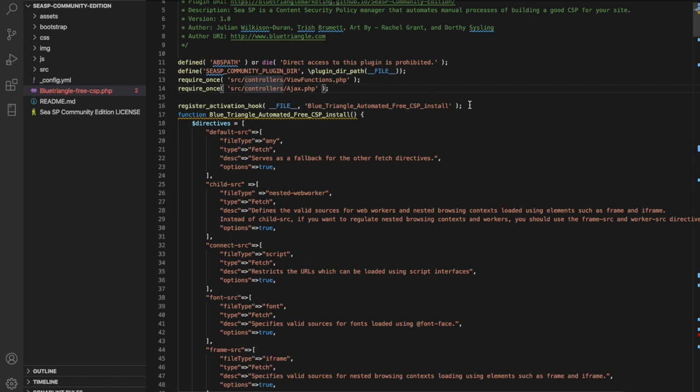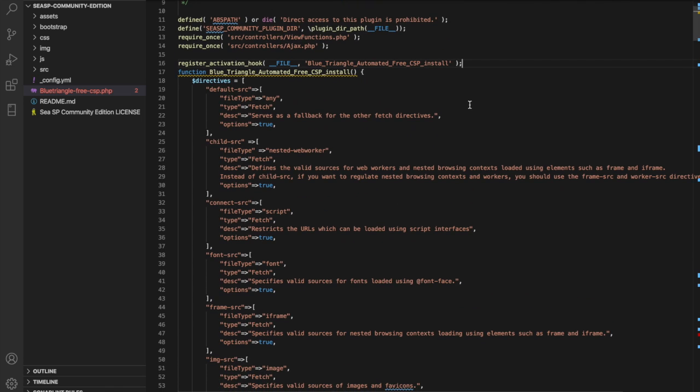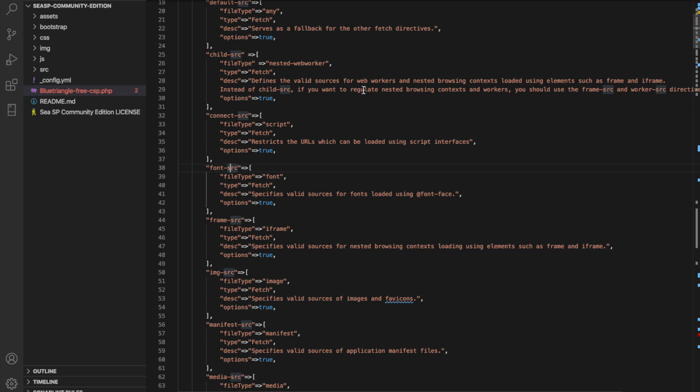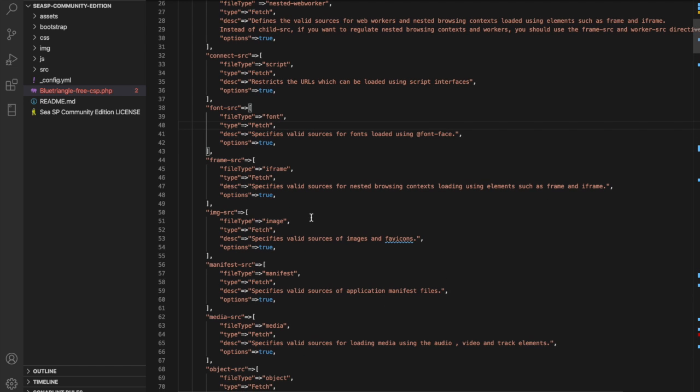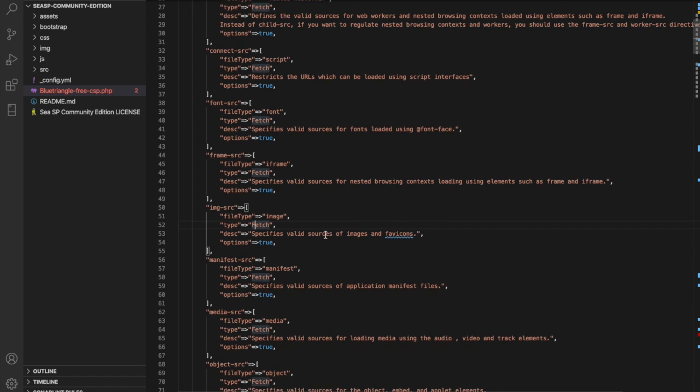The next thing we have is the activation hook, and this hook happens when you install the plugin. When you install the plugin, it'll create a few structures here. The first one is the directive structure, which lists out each directive for a CSP. It gives you a little definition for each directive and what type of file it tends to block and what type of directive it is. For instance, fetch for image source and frame source.